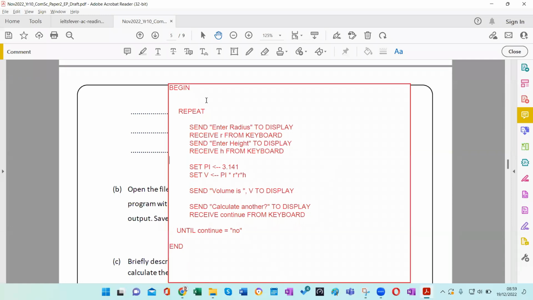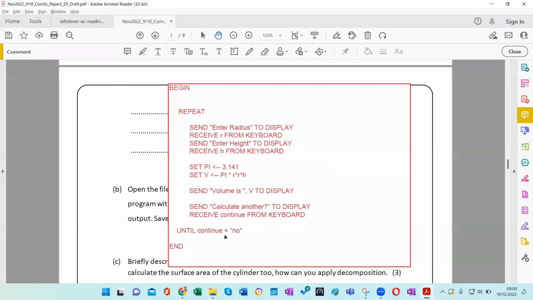You repeat this, calculate, display and everything, and then you ask a question: do you want to calculate another? And you continue this whole thing until continue becomes no. If this is yes, it will continue. Again, the problem is there's no validation here. Whether you put yes or anything else, it will continue until you enter no. Again, you don't need to worry about the validation part here.